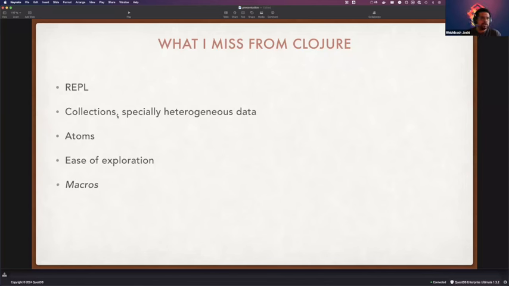Collections, as we discussed, are not as ergonomic as collections in Clojure. Of course, the Rust ones are probably a lot more performant, but dealing with collections and data processing is still a challenge in Rust. As I said, for shared state, I miss the ergonomics of something like atoms. I miss the ease of exploration which Clojure provides. If you're writing exploratory code, you'll probably hear this from everyone in the community: Rust is not your choice if you're writing exploratory code, right? You are probably better off using something like Python or Clojure.